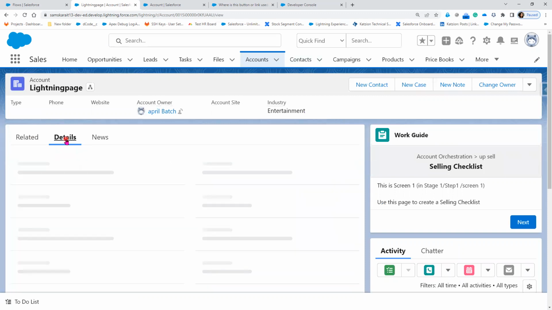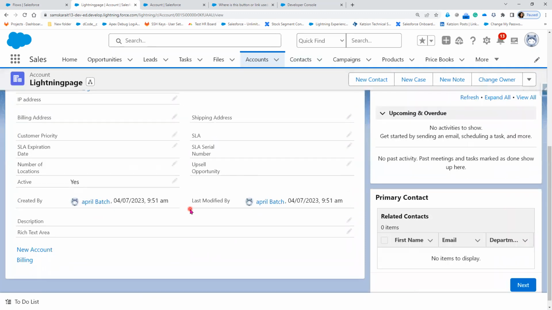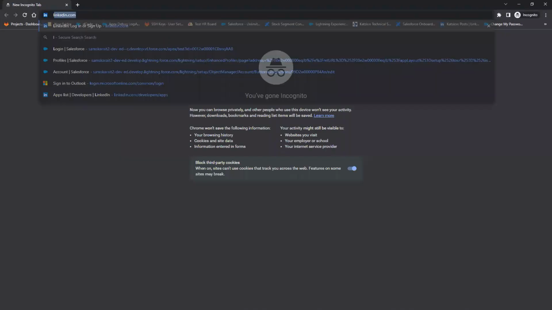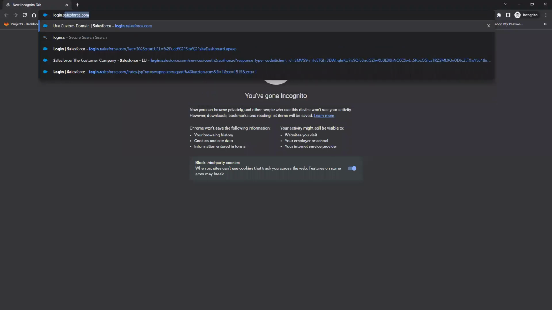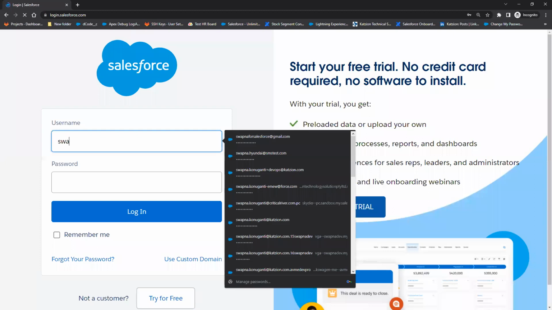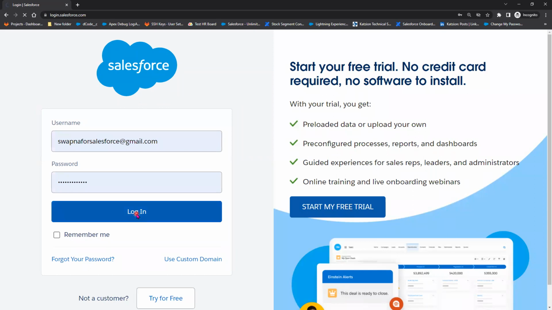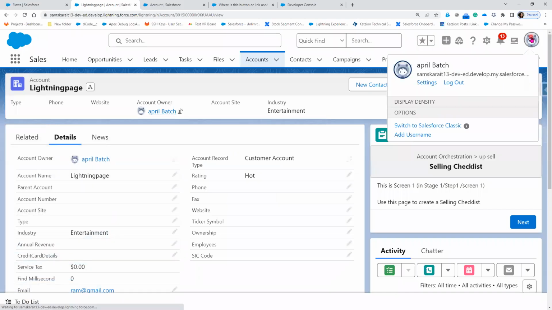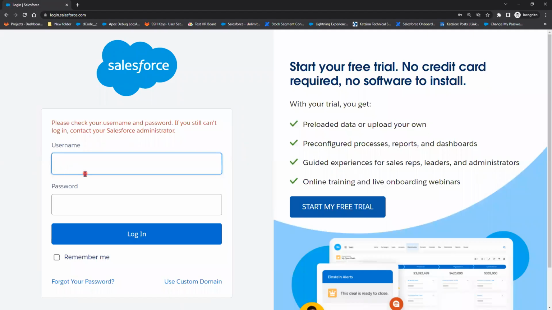And click on details page. It takes some time. Now what I'll do is let me open in incognito. Login.salesforce.com. Now for salesforce@gmail.com, click on login. What is the user here? April batch. Okay.